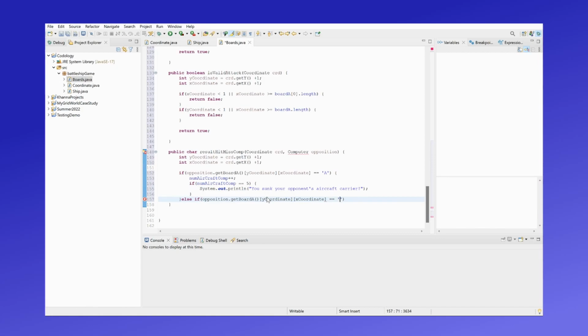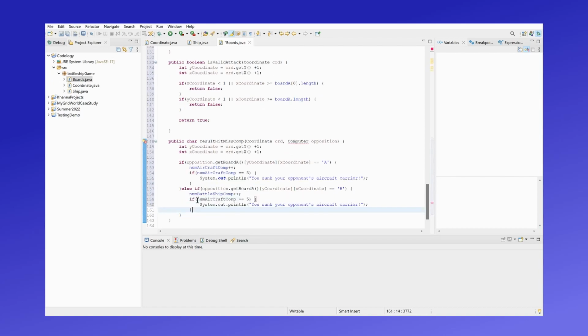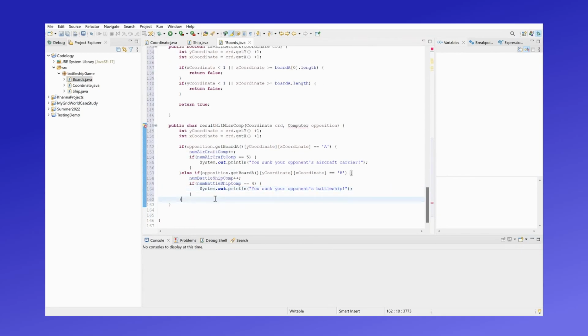If it is equal to B, or in other words, a battleship, the number of battleships on the computer side is incremented. And similarly, if the battleships are equal to 4, because that is the size of the ship, we're going to be outputting this message. And we could just use the copy and paste method because this is some repetitive code.